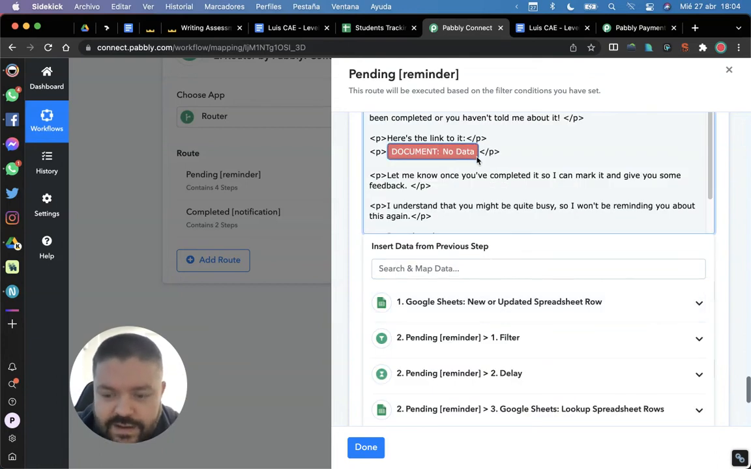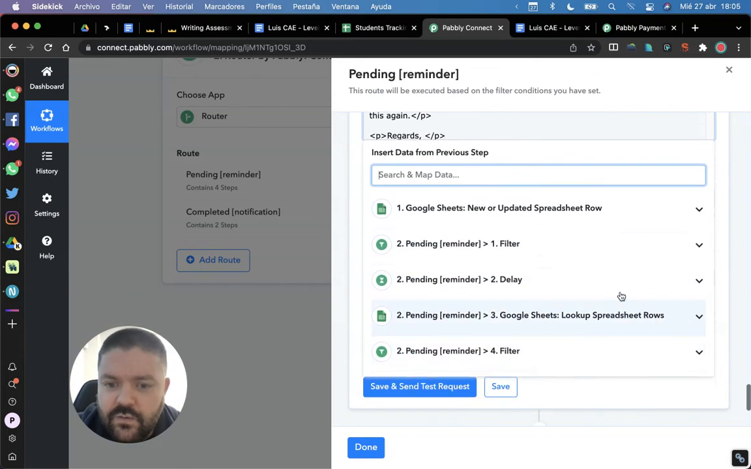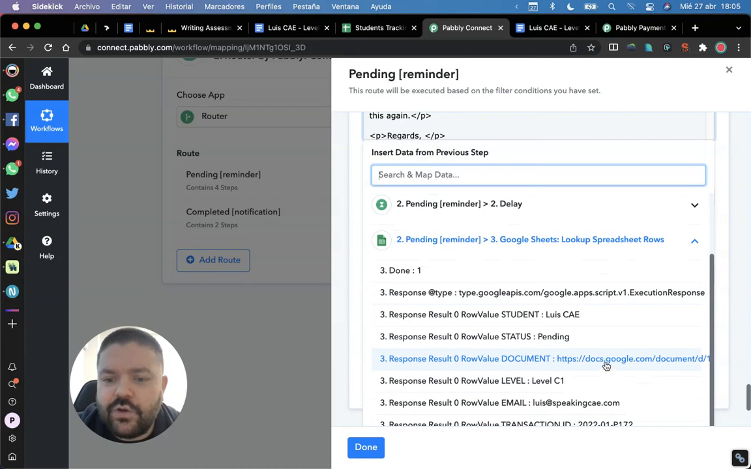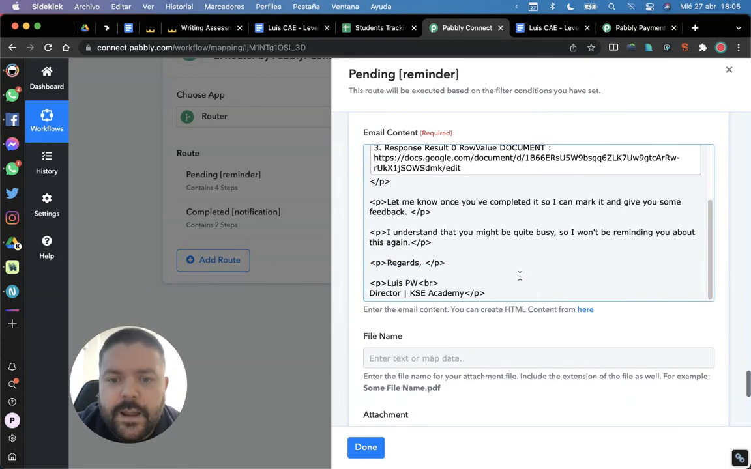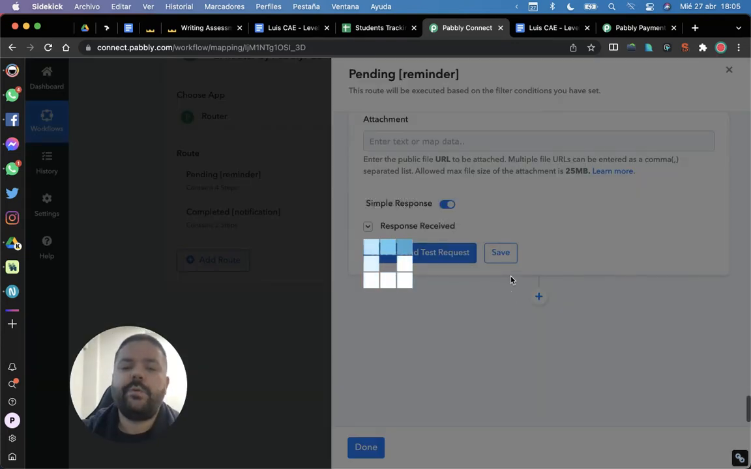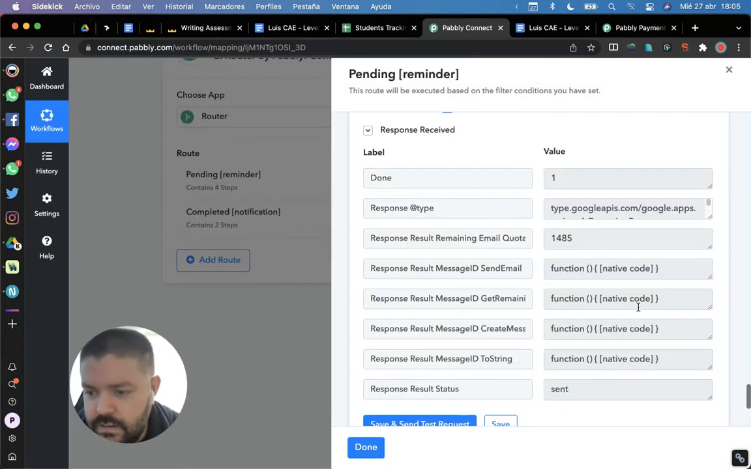So we don't have any data here because we've changed the data, and what we're going to do is from the last step, where we were looking up the row, we're going to get the document URL and we're going to stick it there. Okay, and we're going to save and test a request, and we should receive an email if everything was fine.